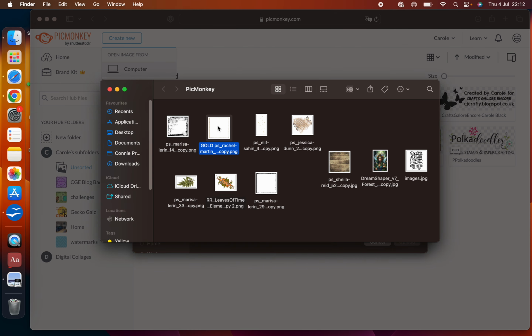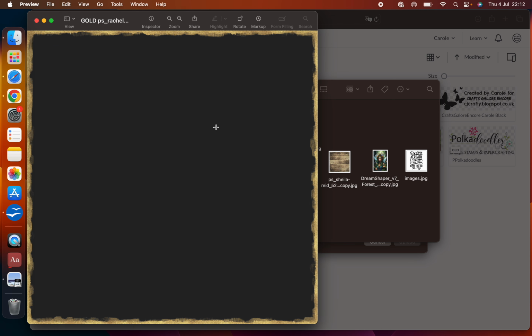The second image that I have is also a border mask, but this time it's a gold painted border. I like to use gold. I like the look that it gives. It won't cover up all of the black because the black border we've just seen was wider. So this will just go around the very edge.